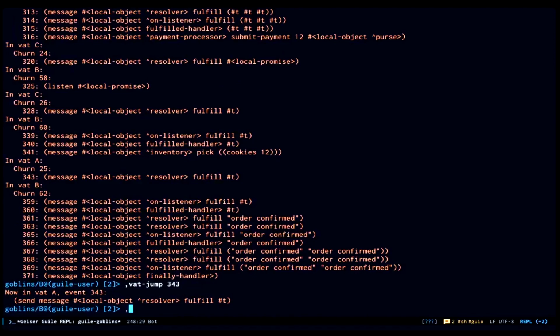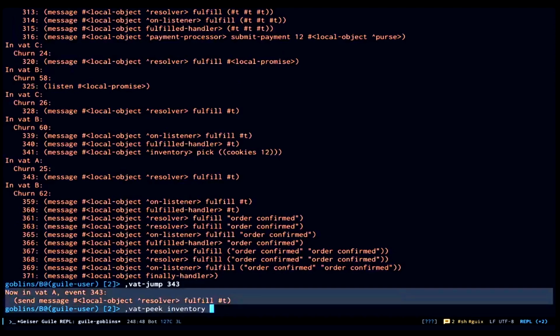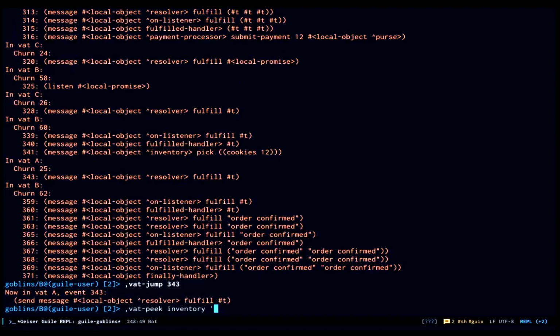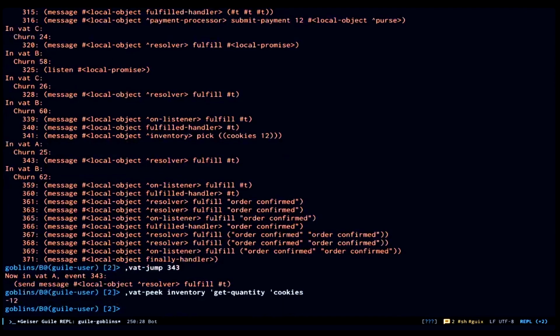And this is where the time traveling part of our time traveling debugger comes into play. So we have an actor reference assigned to the variable inventory. With this new vat peek command, we can send a message to this actor at the time of event 343. So what we can do here is ask it, how many cookies were in inventory at this time? Okay, we see that it's negative 12. So the bad state change we're looking for has already happened.